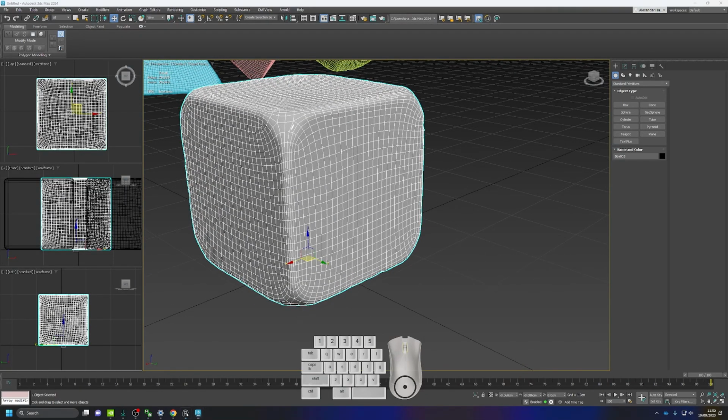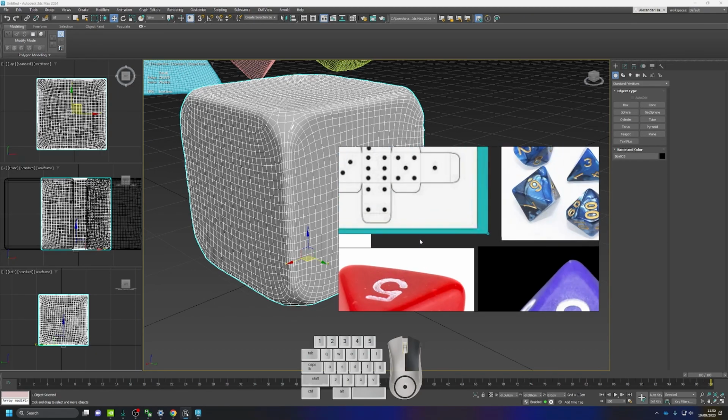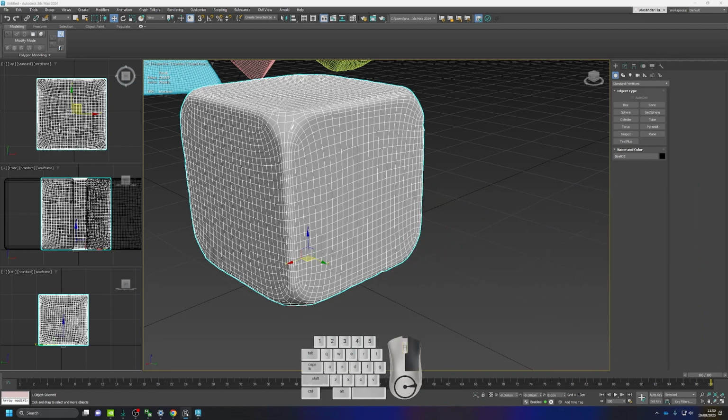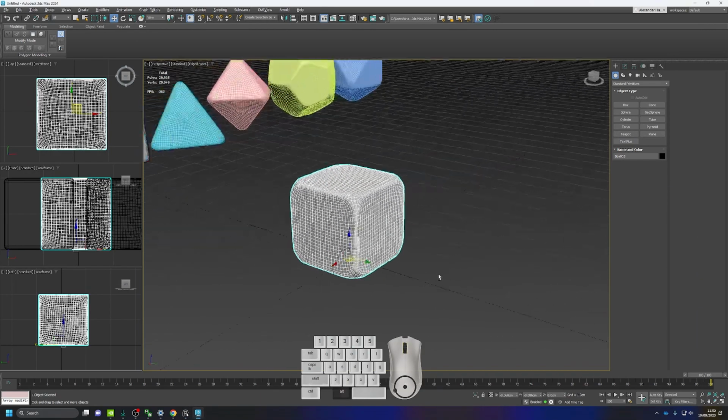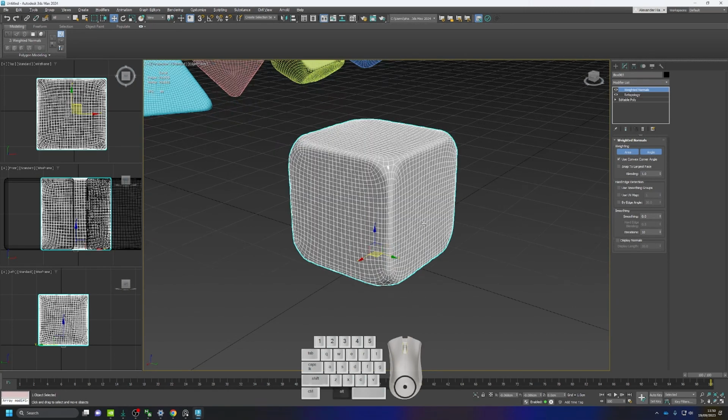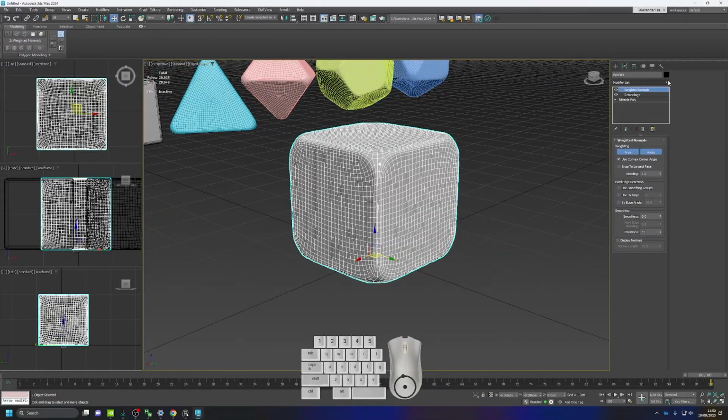Okay, so in our reference, what we need to do is essentially unwrap our dice so that we can paint this into a picture and apply it to the 3D surface, just like netting that you might have done in maths class. Okay, so to do this unwrapping process, we need to go over to the Edit tab and apply an unwrap modifier to our object.